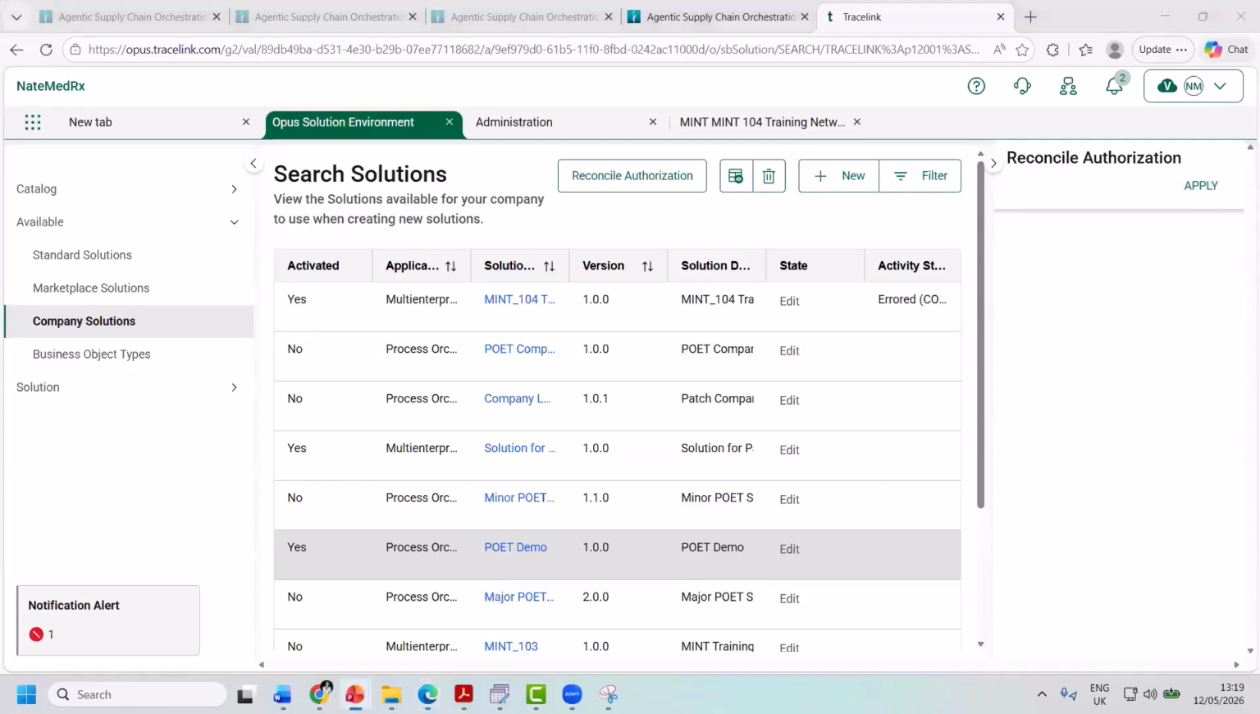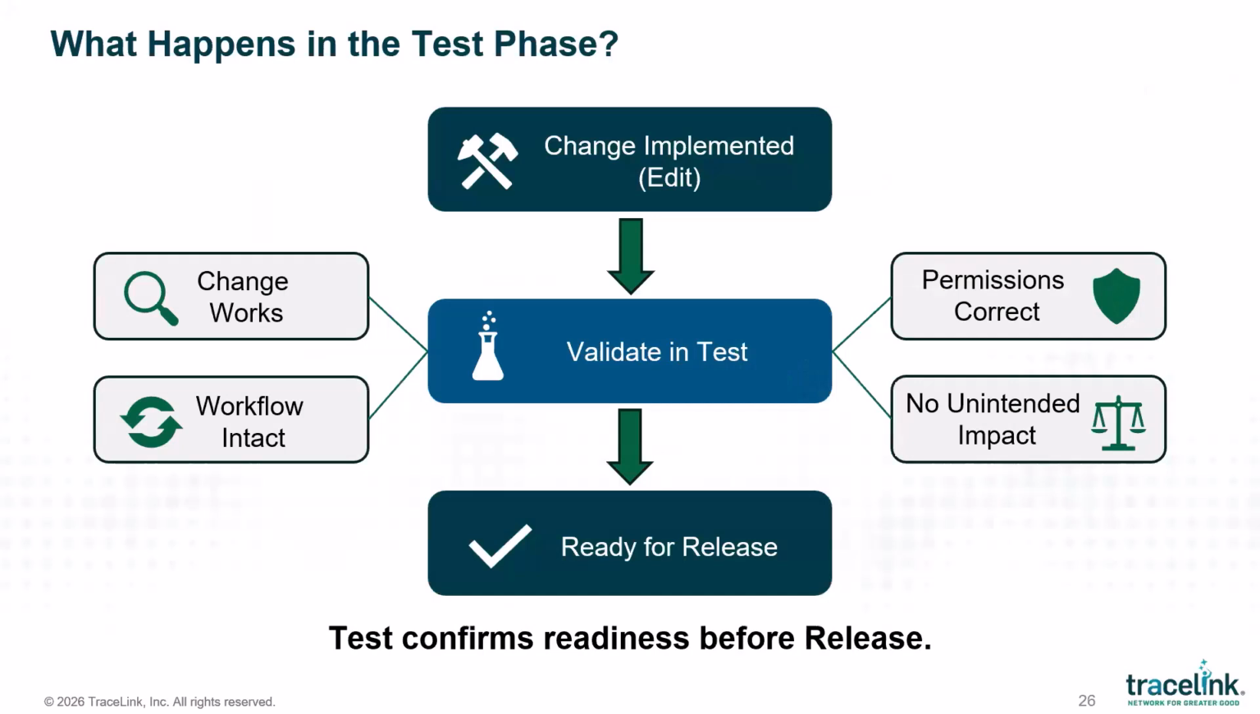Now on to validating solutions in test. The test phase represents the validation stage of the lifecycle. This is where Priya confirms that the solution is ready to move forward. In test, she verifies that the requested change behaves as intended. Existing functionality continues to operate correctly. Permissions remain aligned. Workflow structure remains consistent. Authorization synchronization is intact.